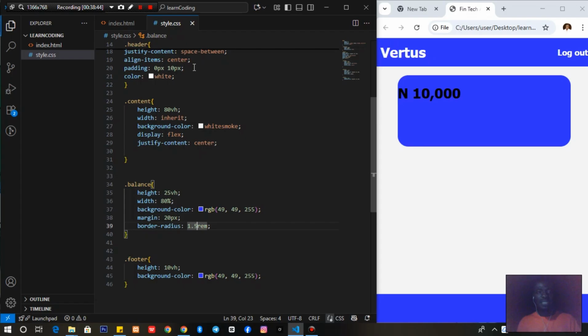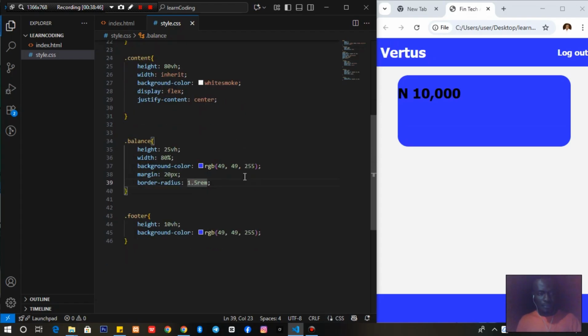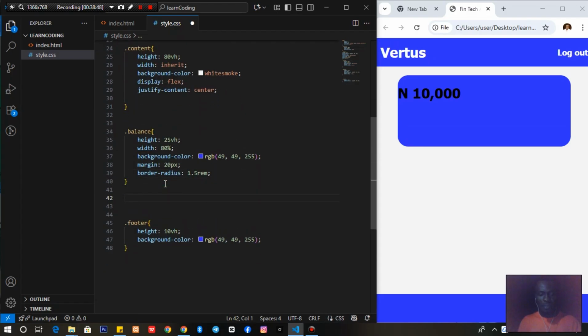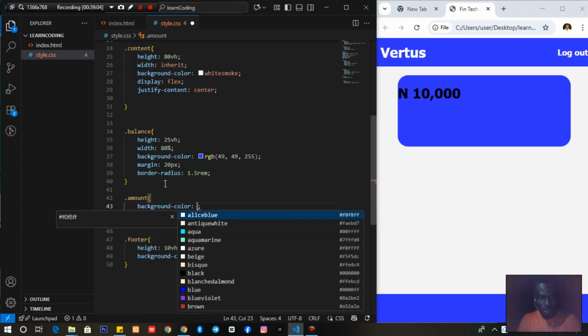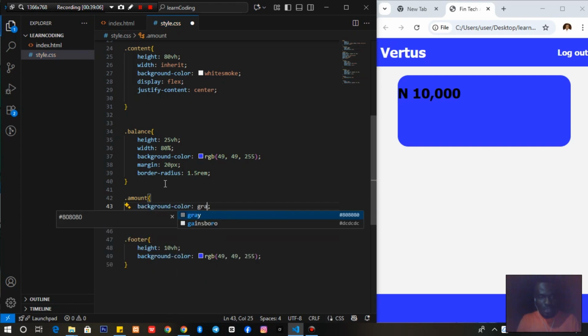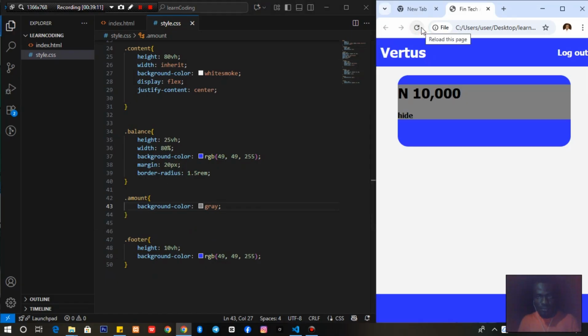Okay, I'll go to my styling. Under my styling now, I'll go directly under the balance. I'll put dot amount. At this dot amount, I want to know how wide this amount spans. So what I'll do is put a background color, let's say gray. Let me refresh it now. You see that the thing spans from this angle to this angle. It spans the whole width.